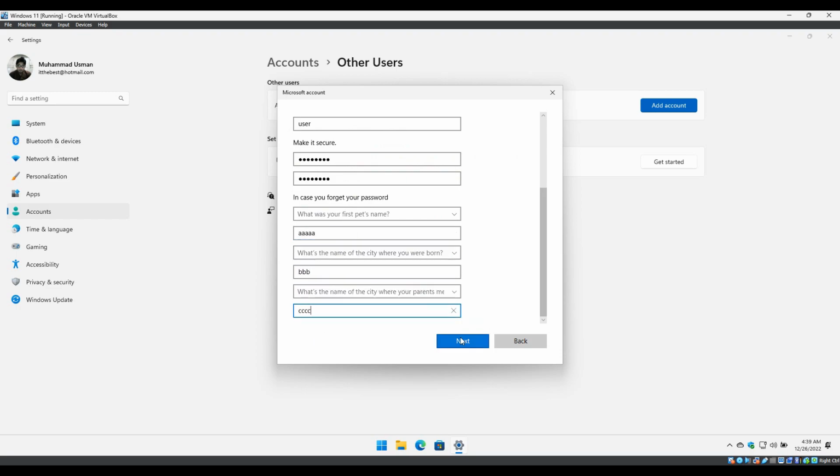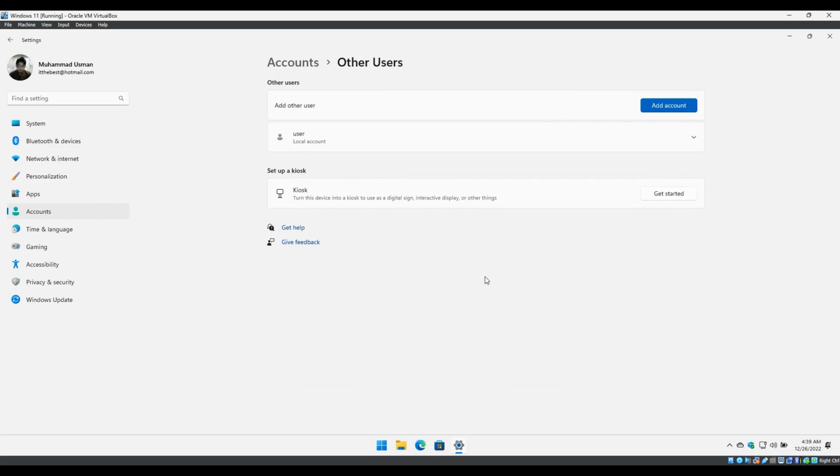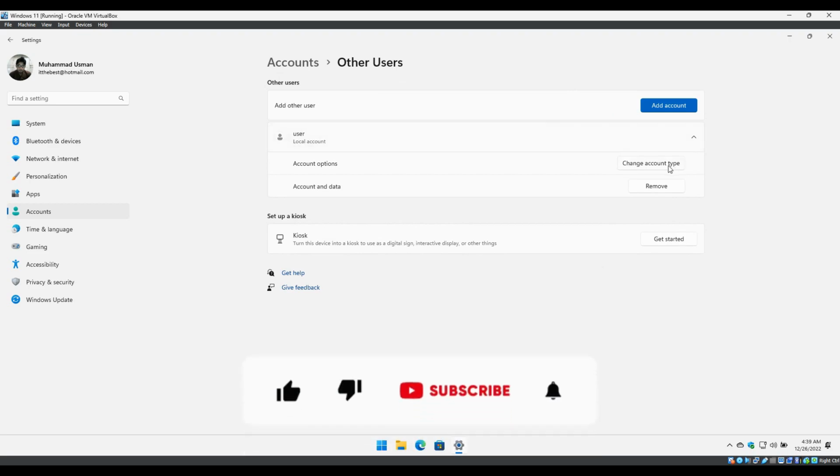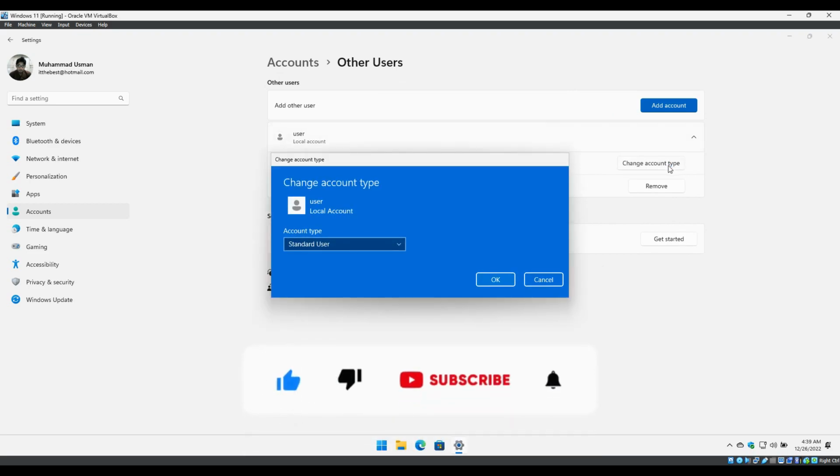And click on Next. Now I've created a local account that only exists on this machine, and I have the option to change that account type. It defaulted to a standard user. I could change it to an administrator if I wanted to, but I'm going to leave it as a standard user.